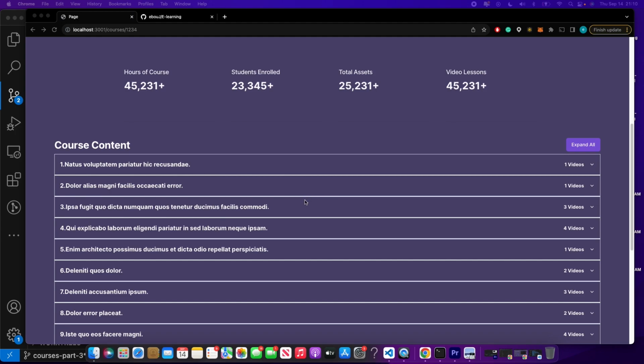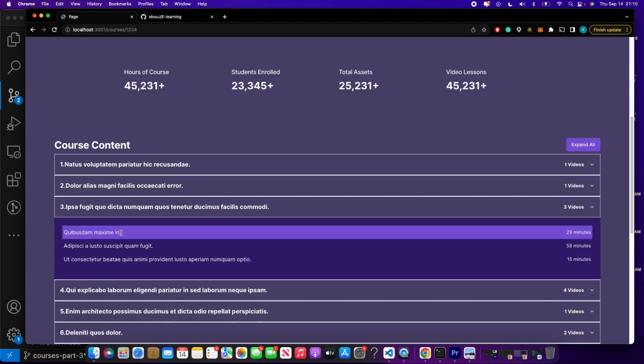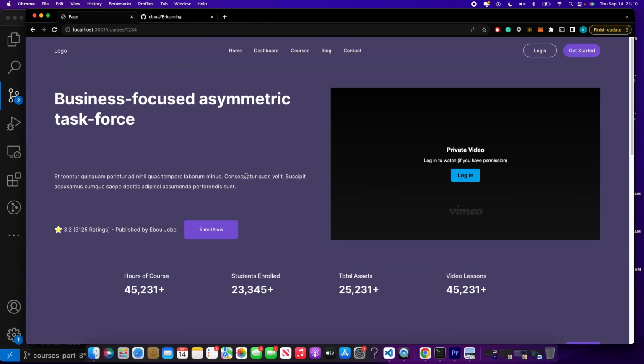So it means we should have the ability to add a new section. Within a section, we need to add the title here, which is the title of the section, and also a video URL that is associated to that section. Let me go back to dashboard here.